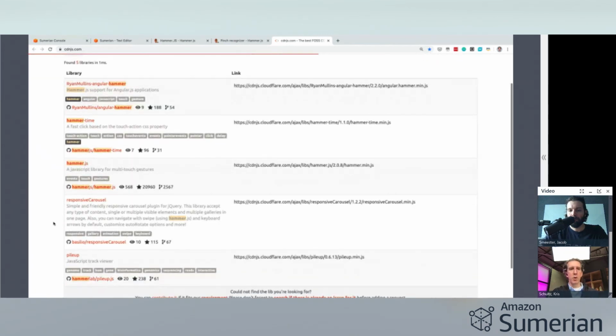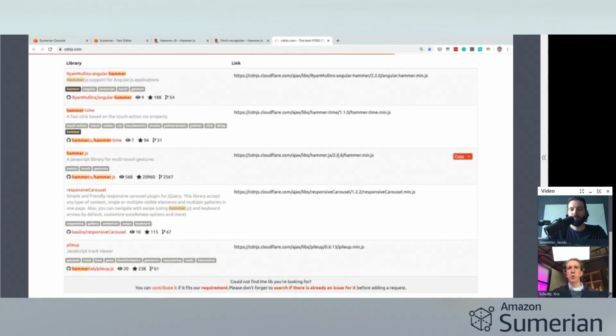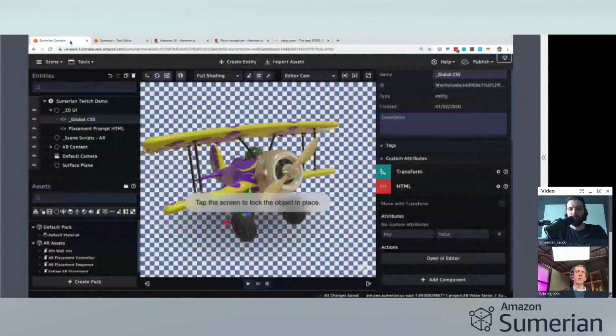And we see it show up right here. So Hammer 2.0.8. I'm going to copy the URL for that hosted library and move back to our Sumerian editor. So we're going to do our gesture support through scripting rather than state machines.